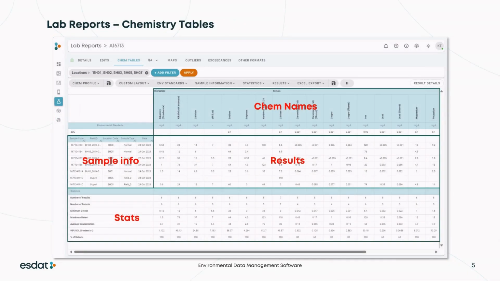The Chem Tables button will show a table of one or more of your laboratory reports. It will initially look as shown, which is a preview of how the export will be laid out, but can be dynamically modified. The chem names are the name of the analytes shown across the top of the table. The sample information is shown down the screen. Statistics are shown at the end of the table.